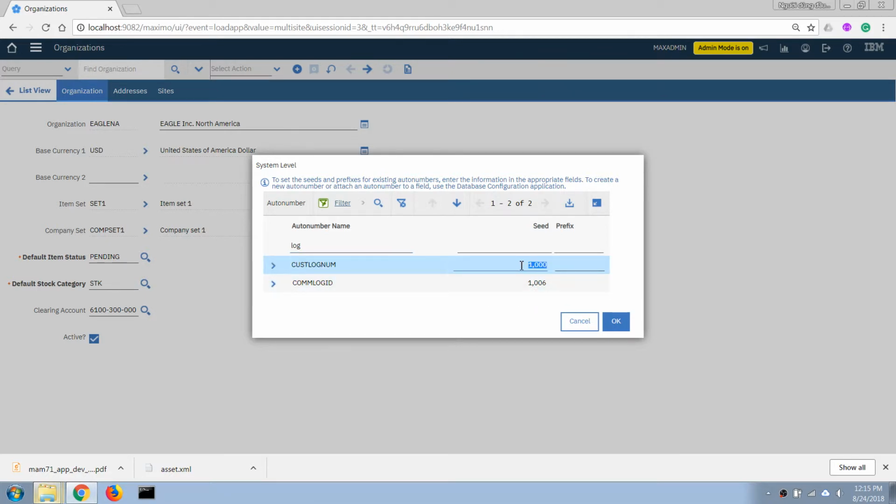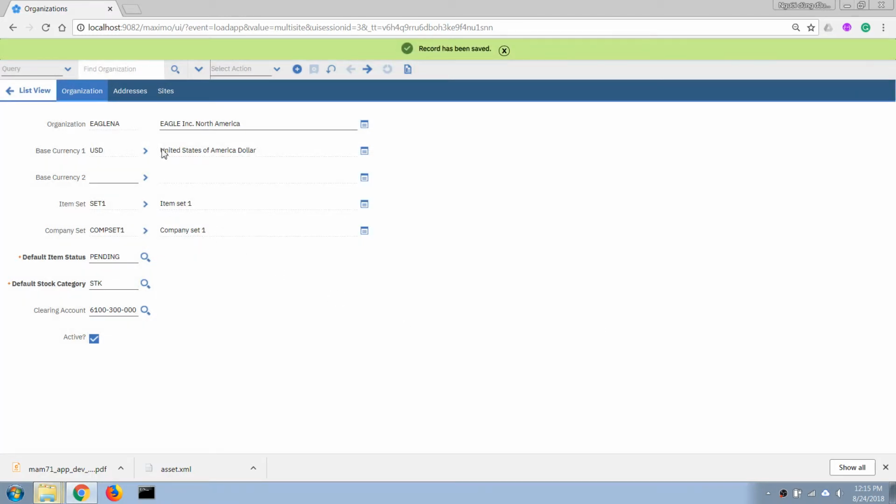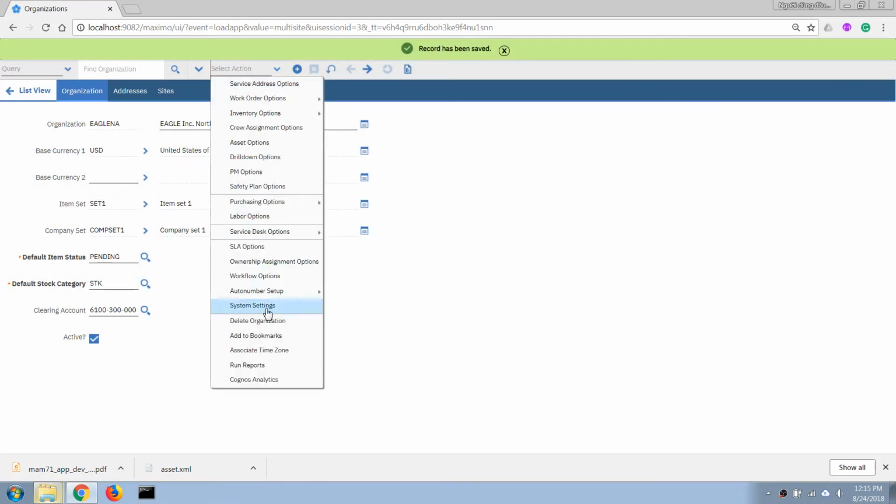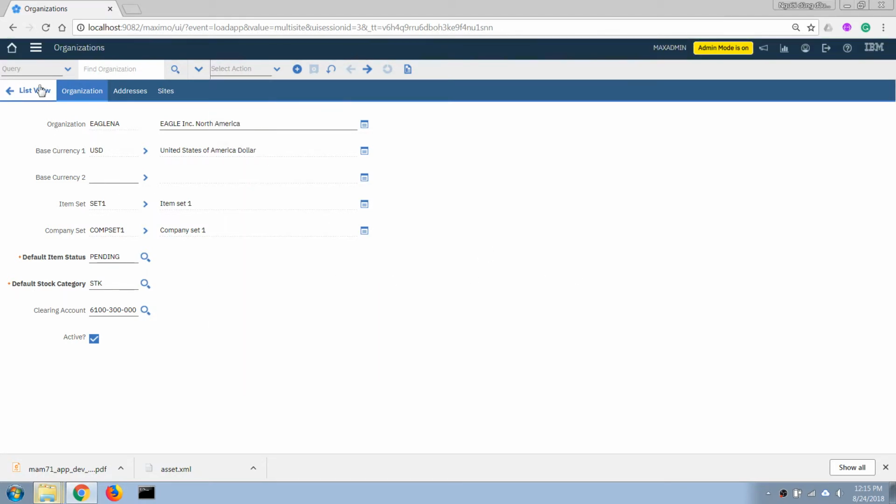In this case, let's say I want it to generate with a prefix called log, and it will start from number 1 million, for example. Is it 1 million now? Yep, looks like that. So I'm gonna click OK. That's where Maximo stores the information about auto number.